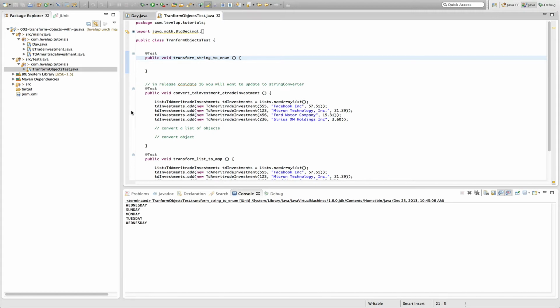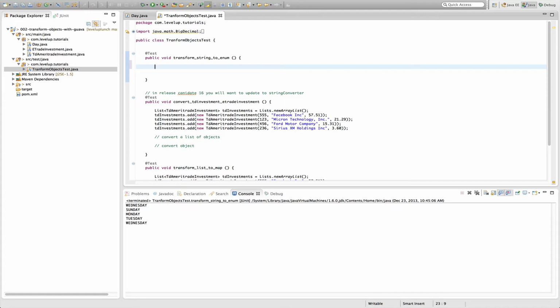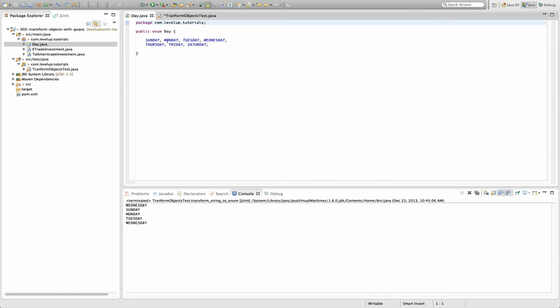I've seeded some data so we can get right to the examples and you don't have to sit here and see me type. The first one I want to do is transforming a string to an enum. Enums are pretty popular and you might want to transform. It might be stored as a string in a database or might be some value out there. So let's take a look at how we could do that. First, let me just show you the Day enum that we have. Very simple: Sunday, Monday, Tuesday, Wednesday, Thursday, Friday, Saturday.